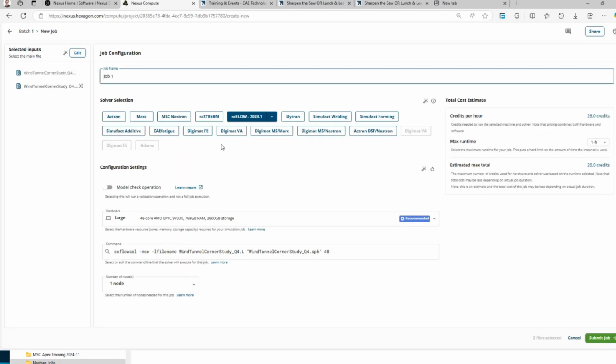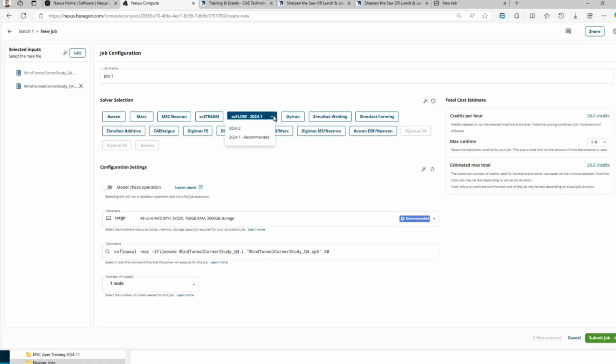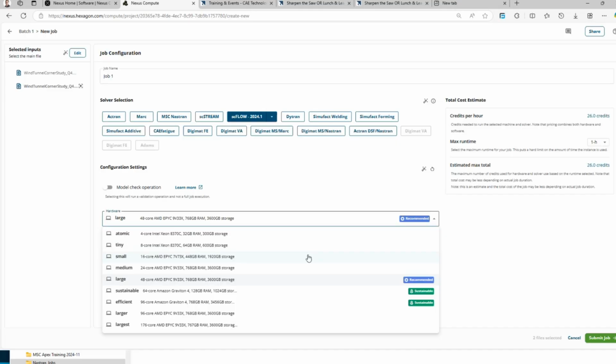So I can specify a name. And in this case, it automatically detected that it's an SE flow file. And it recommends that I use 2024.1, although it has access to the newer one. I'm not sure why they're recommending the older one though, but let's leave it at that. Because it's an SE flow one, I have a selection of hardware that Hexagon has laid out that's useful for Cradle type analyses.